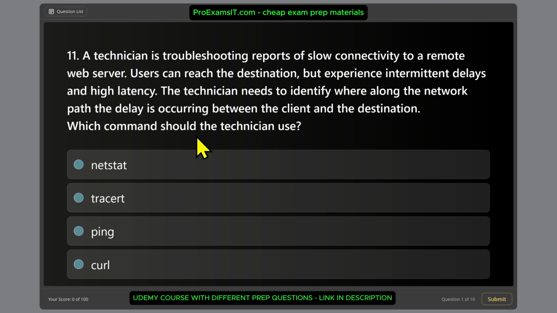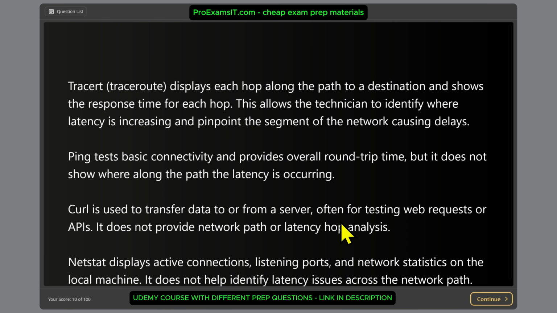Well, the right answer will be tracert. When you see something like "needs to verify where along the network path the delay is occurring," that gives you an idea that we are talking here about tracing. We need to trace that path, and this is exactly what tracert does. Tracert displays each hop along the path to a destination and shows the response time for each hop. And this allows the technician to identify where latency is increasing and pinpoint the segment of the network causing delays.